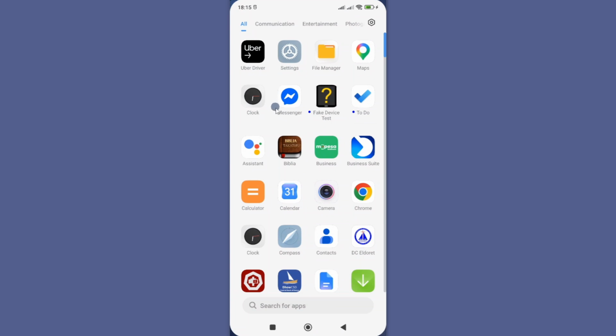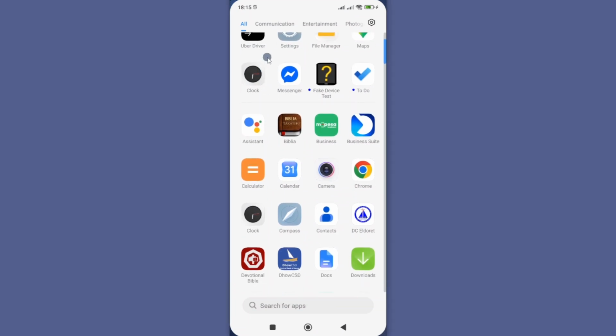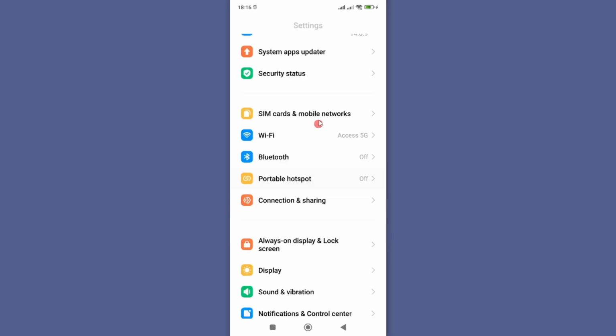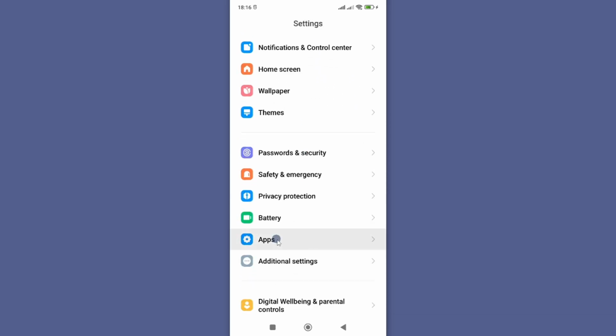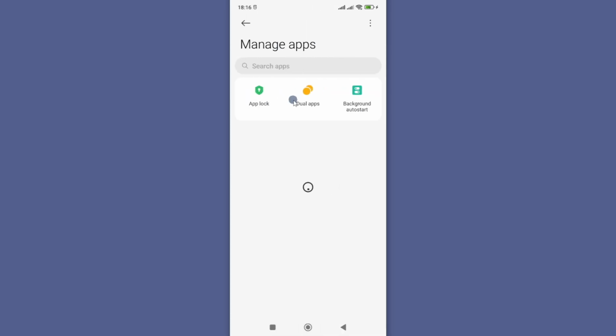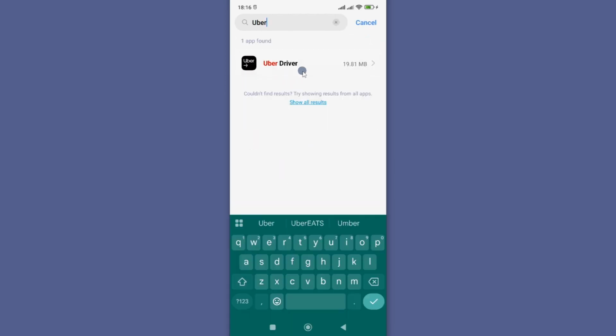Alright, so the main reason you're not receiving notification requests from the in-app is because this has been disabled on your app. To enable this, go to settings on your phone. And from settings, scroll down to apps. Then go to manage apps or all apps. This will list all the apps you have on your phone. From the list, search for Uber driver, and here it is.